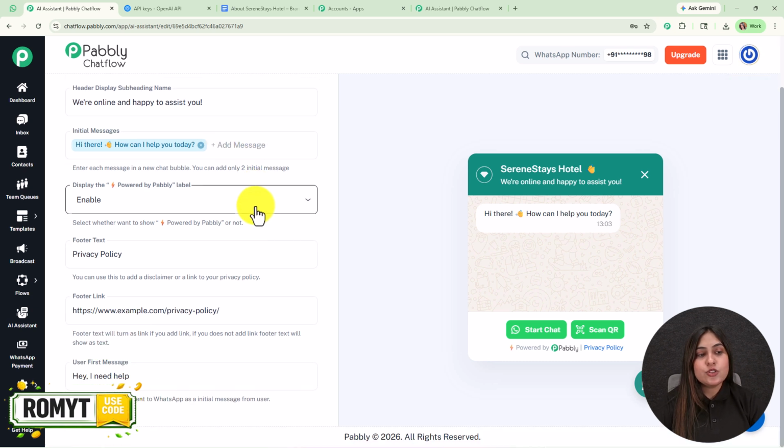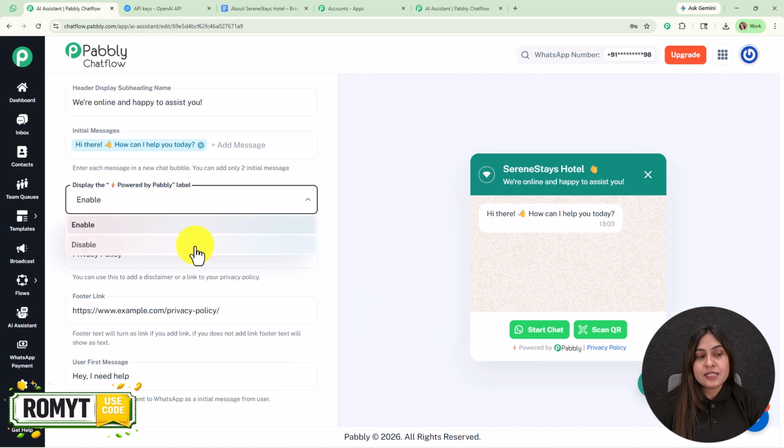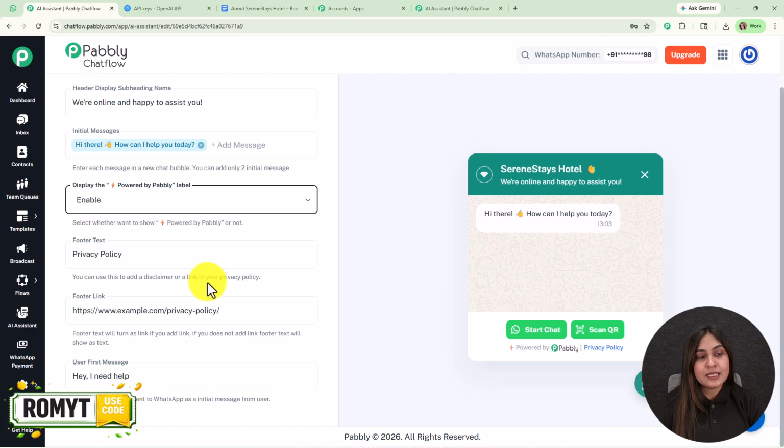Then comes the initial messages. It says enter each message in a new chat bubble and you can add 2 initial messages. One is added by default, you can remove it and you can add 2 as per your requirement. Then comes display the powered by Pabbly label. So you can simply disable this label by selecting disable option from the drop down. For now I'm going to keep it as enable only.